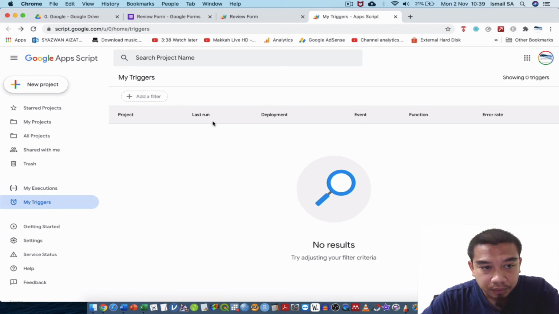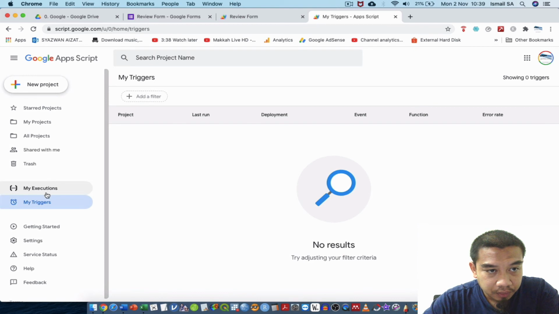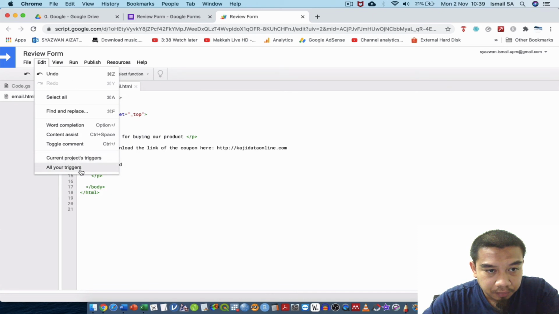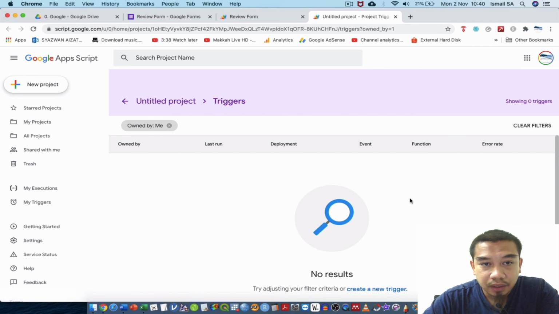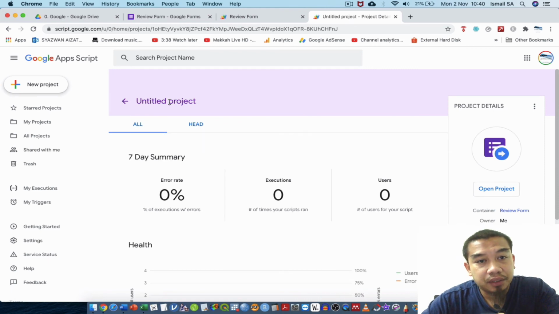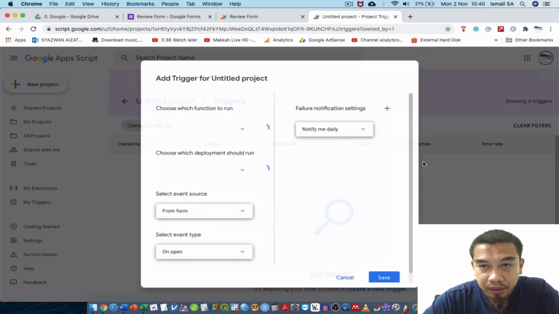And then you can create a trigger actually over here. I cannot see the functions. Okay, let me just refresh it. My triggers. Okay, so I'm so sorry, let us rerun it back. All your triggers, current project, okay, current project trigger, just go to the current project trigger over here, and then it is untitled project. You can give a project name over here if you wish to, but in this case I'm just going to add the trigger automatically.